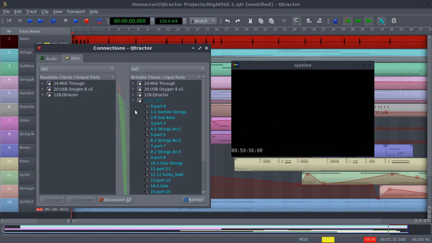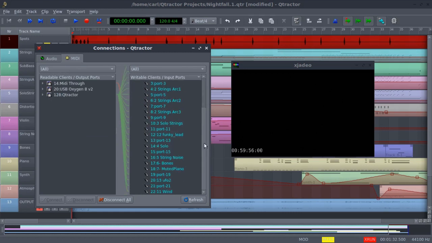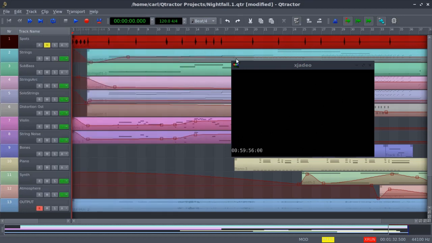I also found that the connections save session to session, which is really nice. And I do have to change a few of the audio output connections, so I don't have some looping and redundancy, but that's not really a big deal with me. The MIDI connections, though, all save very, very reliably session to session from Qtractor, which is a nice thing.